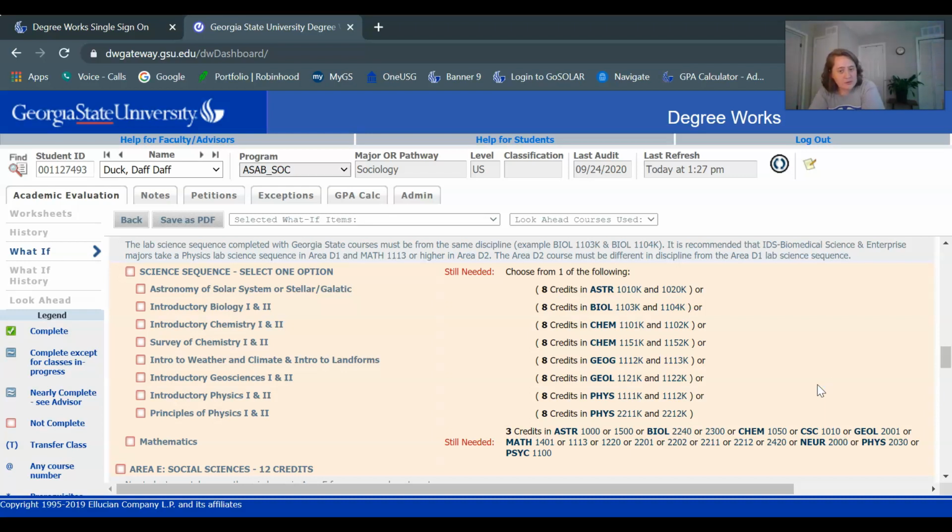If I were you, I would stay away from the intros to bio and chems, because they are a lower level than what you're taking principles wise. There's no need for you to do that. Pick a different science. Your options are going to include astronomy, not astrology. We're studying the stars, not star signs here. Geography, geology, and introductory physics.